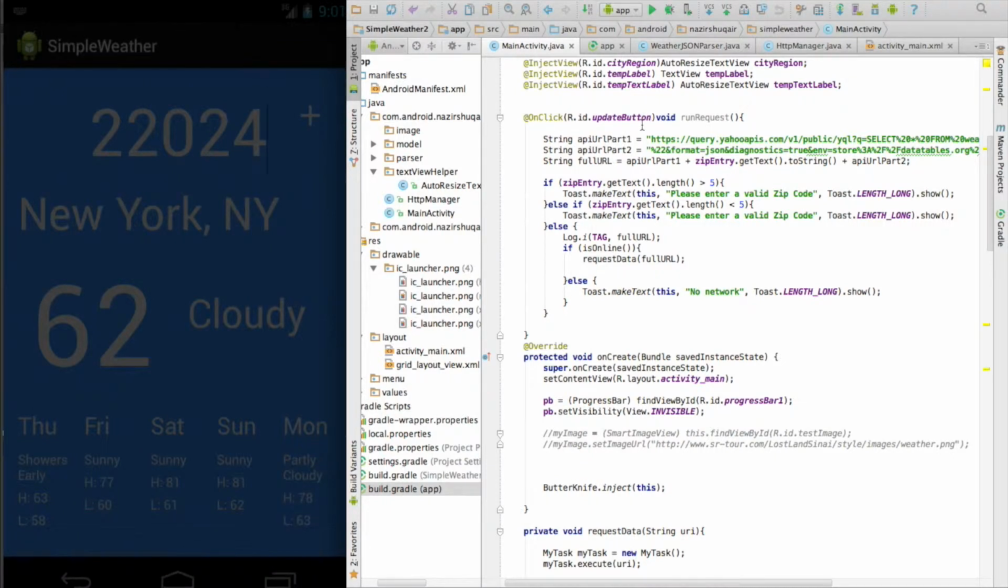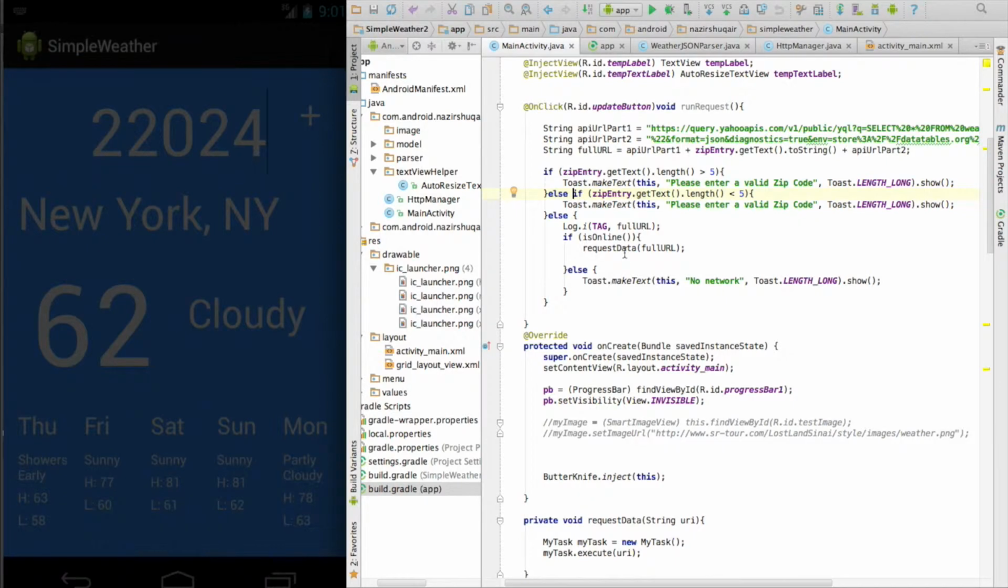So when a user enters the zip code, it takes the beginning part of the URL and then adds in the zip code entered by the user, and then adds the second part of the URL to it for the full URL. Now if the zip code is either smaller or bigger than 5, it will display an error message. Otherwise, it will call a method called requestData.